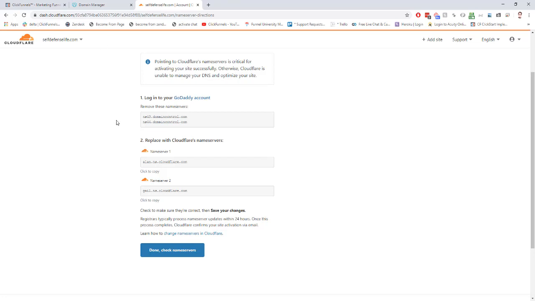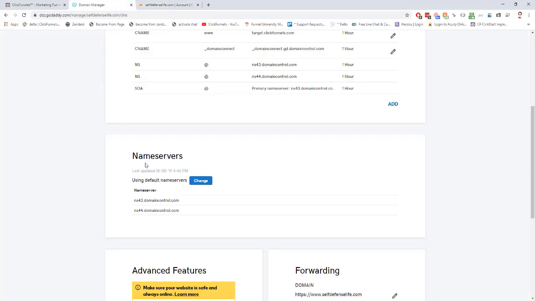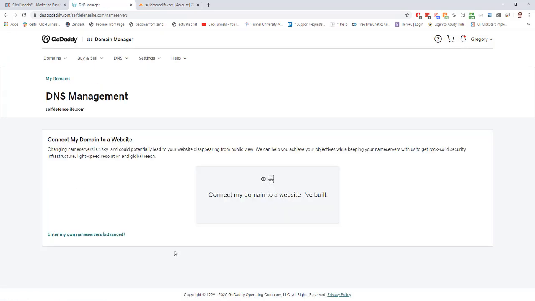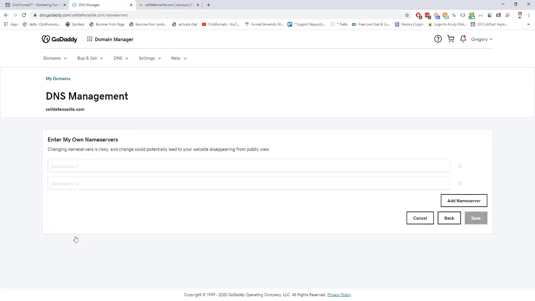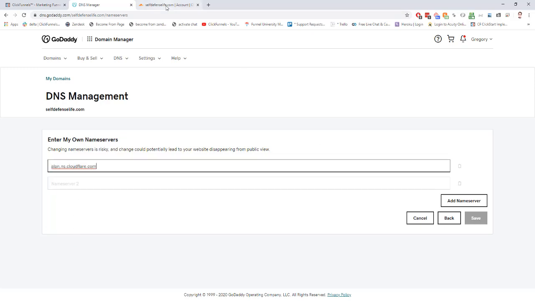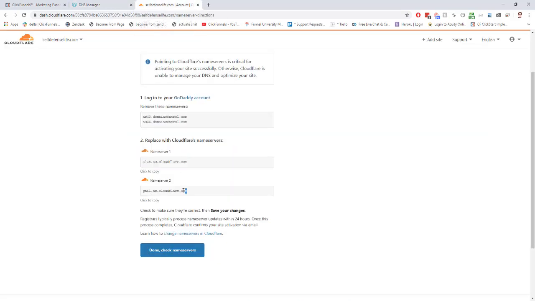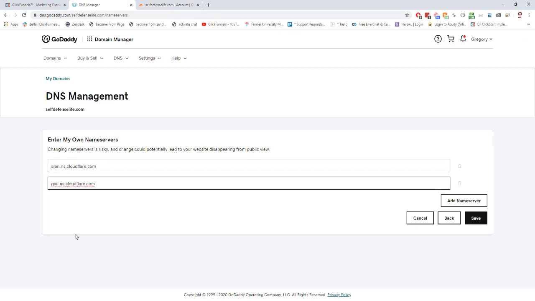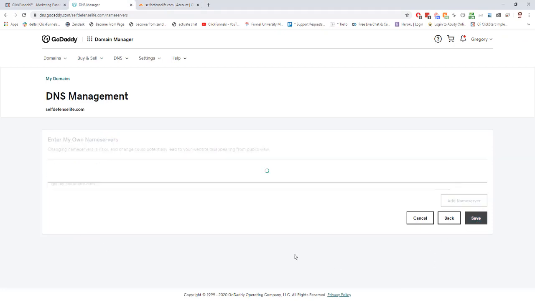So inside of Cloudflare right now, it's telling me to replace my name servers with Cloudflare's name servers. So what we're going to do is copy these name server records. And inside of GoDaddy, in the name server section, we're going to change the name servers. Then we're going to select here, enter my own name servers, and paste the first one here into name server 1. Then come back to Cloudflare, grab name server 2, copy that, and paste it into name server 2 inside of GoDaddy. Then we're just going to click save right here.